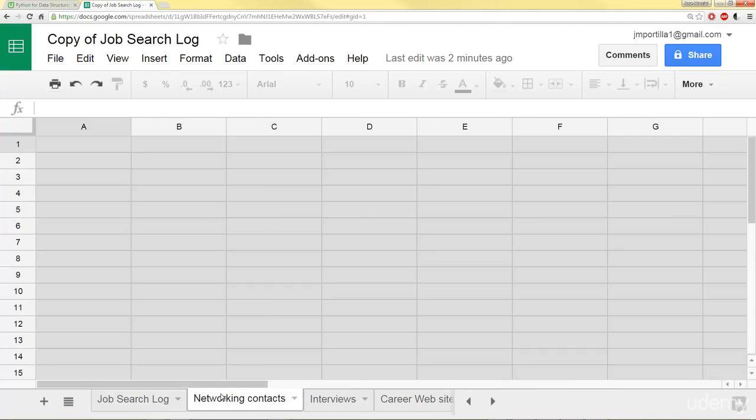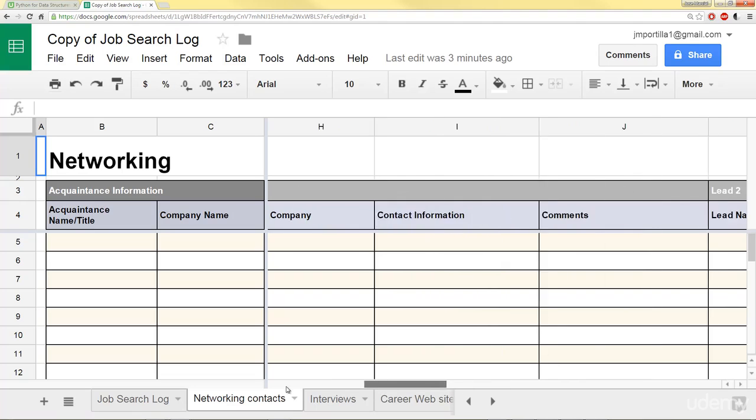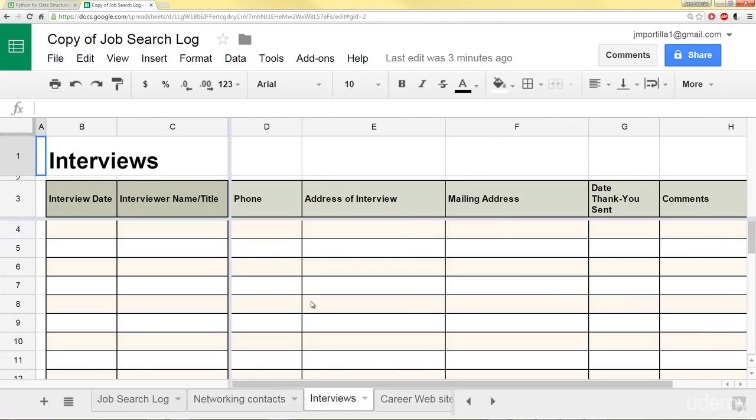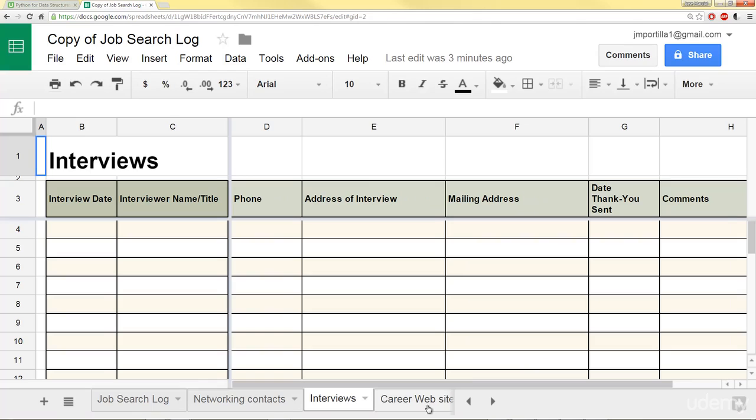There's also a tab for networking contacts. After you go to a networking event, this might be a good thing to fill out. It's really similar, but basically just holding contact information, the dates you contacted, and then comments and lead titles. After that, there's the interviews tab. Once you actually book an interview, you can say your interview date, your interview name, and whether or not you sent thank yous and comments on how the interview went.